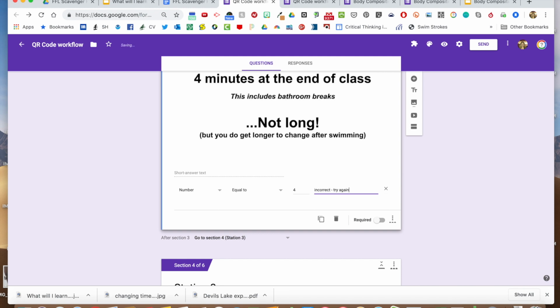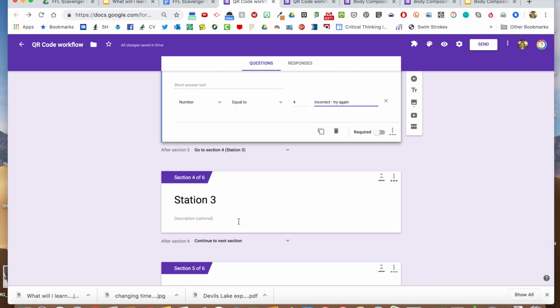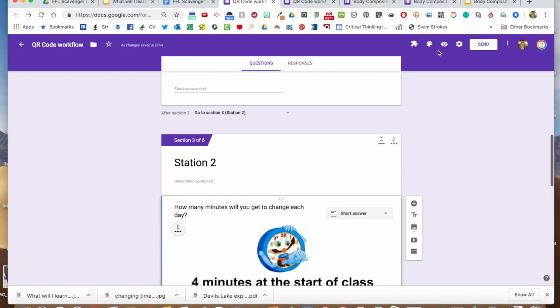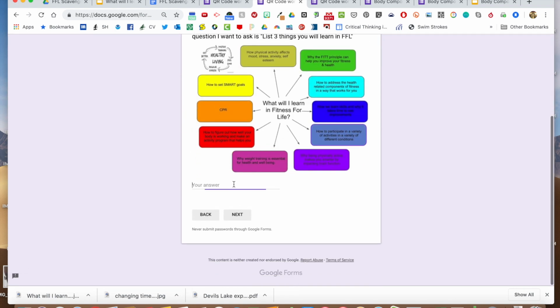So if they get the wrong number in there, that's what it will show them, and they can go from there. And then again, once they've finished that, if I want them to go straight on to station 3, then I would do that. So let's go back and look at the live form again now. So we go to station 1. We've figured some things out that we are going to learn.